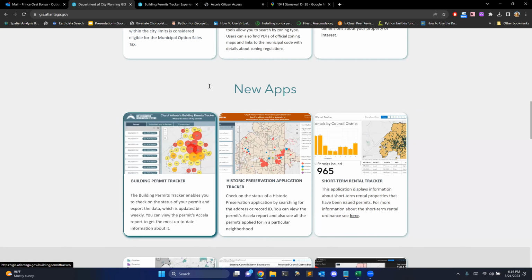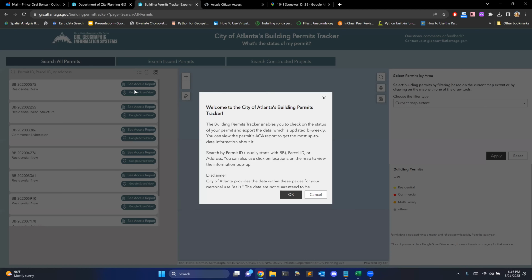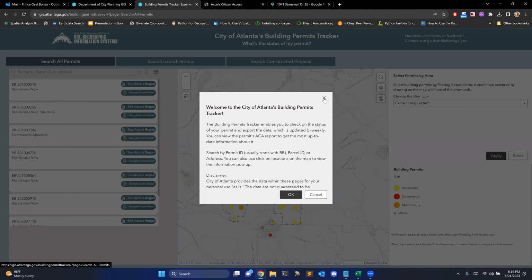When you put your mouse pointer on it, you can see it gets highlighted. You just click on it, and it is going to bring you to the homepage of the building permit tracker app. It welcomes you with relevant information. What this information is basically saying is you can check your building permit status by using your permit ID, your parcel ID, or your address. So this app gives you 3 ways to get the status of your building permit.